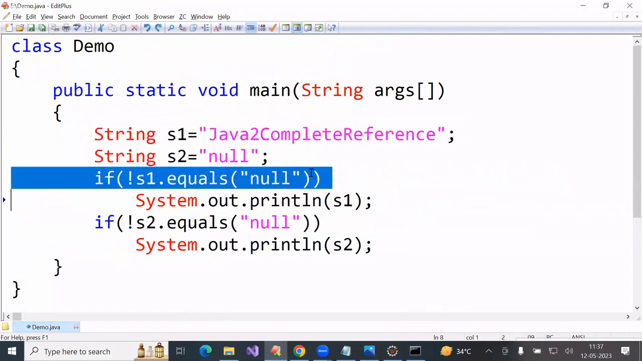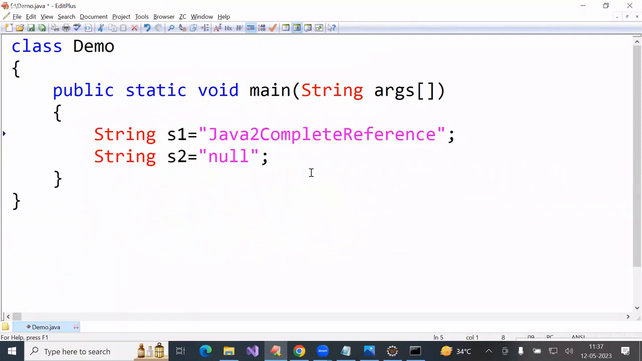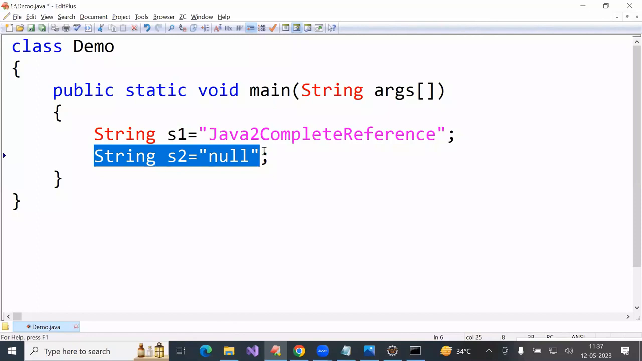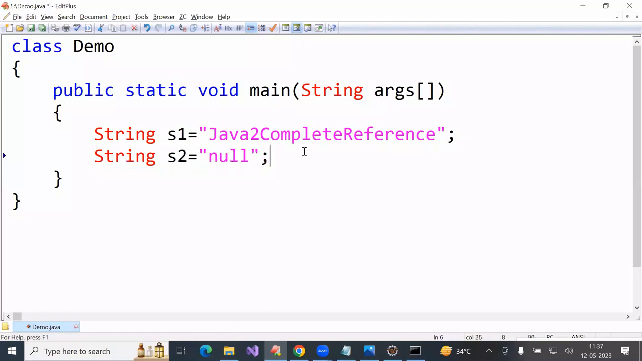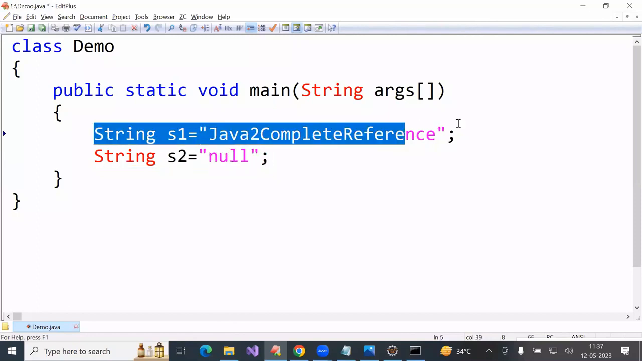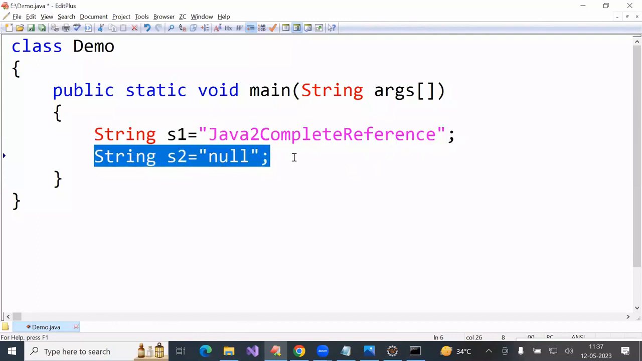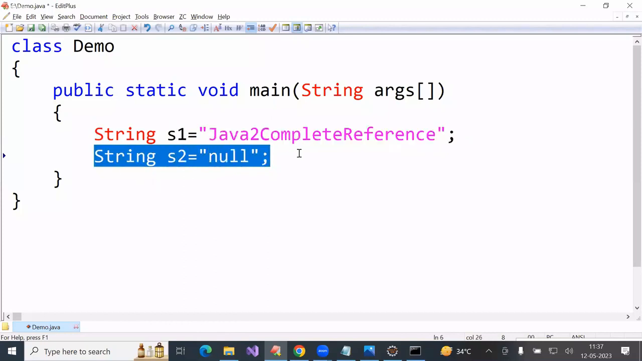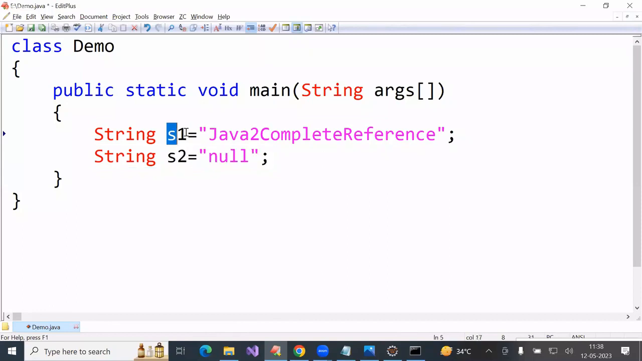Then what will happen here? In this line, object is there or not? Yes. In this line, object is there or not? Here also object is there. Here object contains Java to complete reference. Here object contains null. Here S1 having hash code or not? Here also hash code is there.